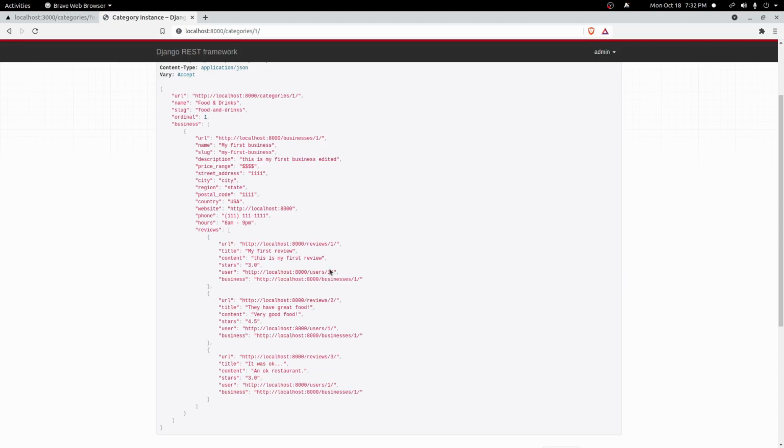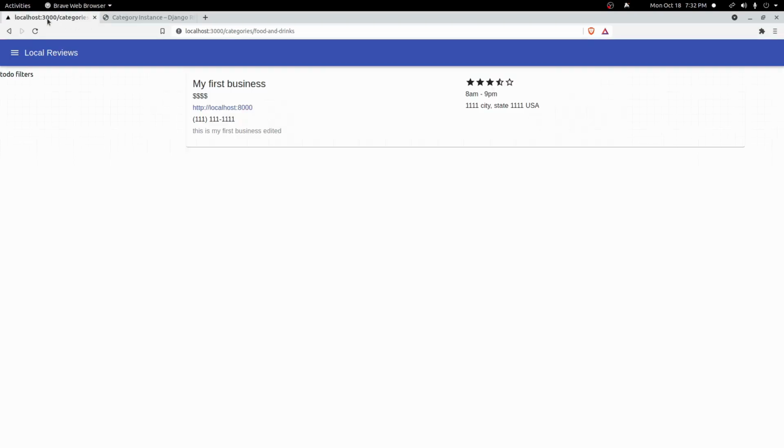Okay, perfect. With that done, let's now add the filters. On our business here, or I guess on the categories page, so categories, food and drinks, we want to show some filters here. It'll be by the actual price range we have here, showing the dollar signs, by the number of reviews, as well as the average review.